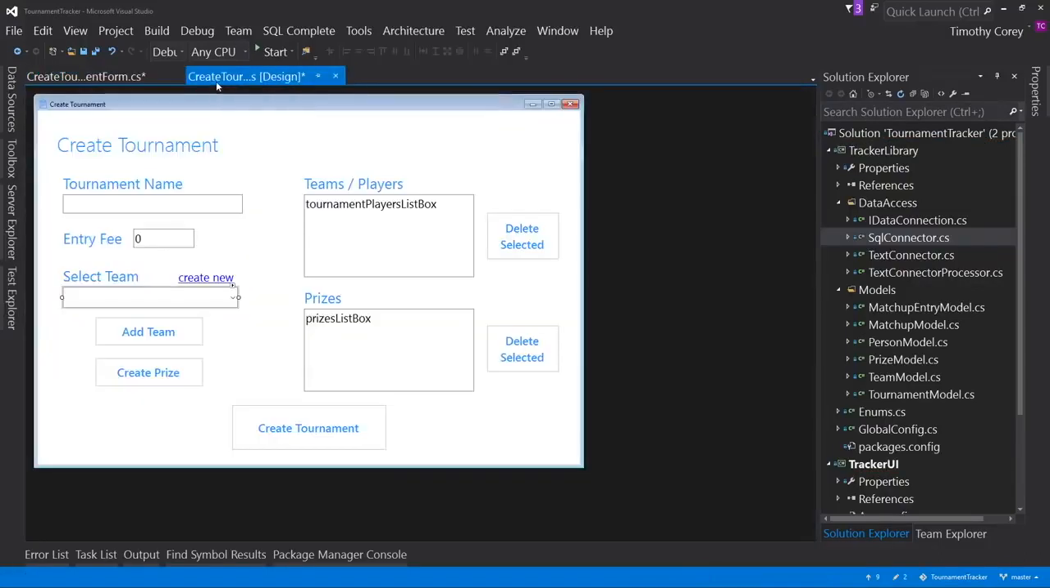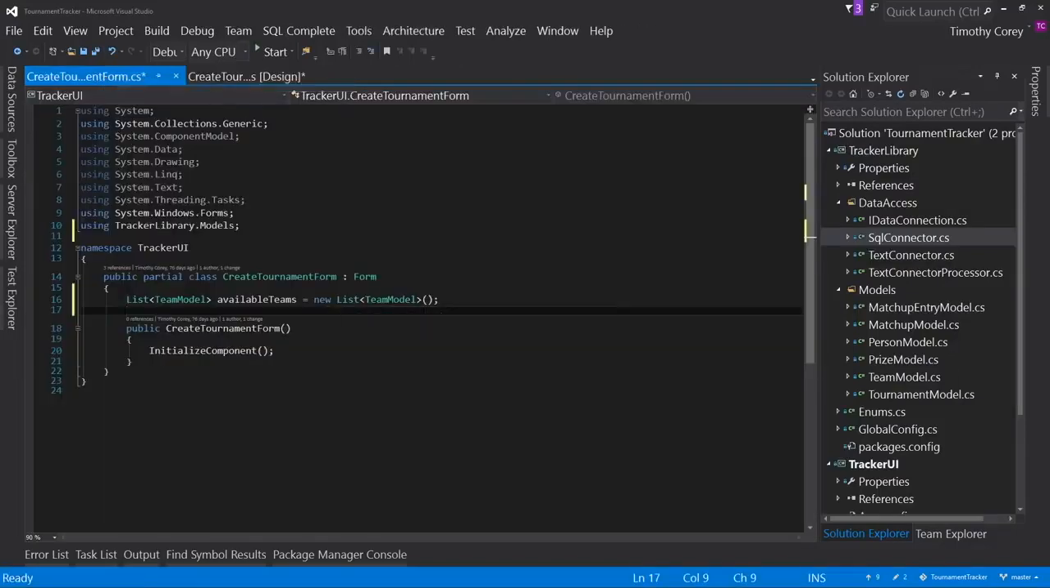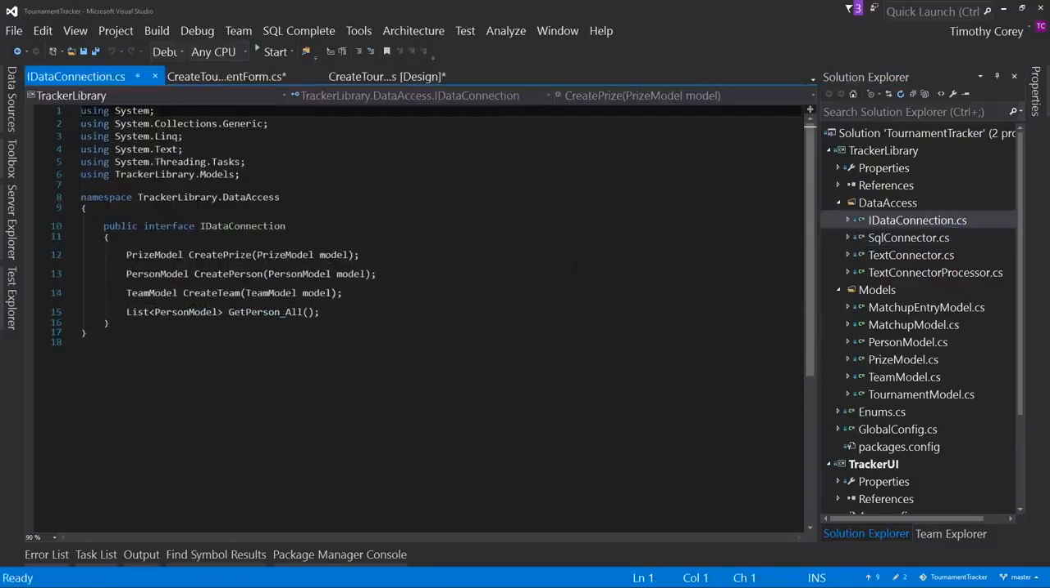And what that's going to do is give us all the teams that are in the database, every one of them. And we'll put that in this list. Right now I have this as a equals new list of team model. We're going to change that to either load the teams from the database or from the text file. So we'll leave it this way for now, just so we have something. And then let's work on getting that ready for the team model.